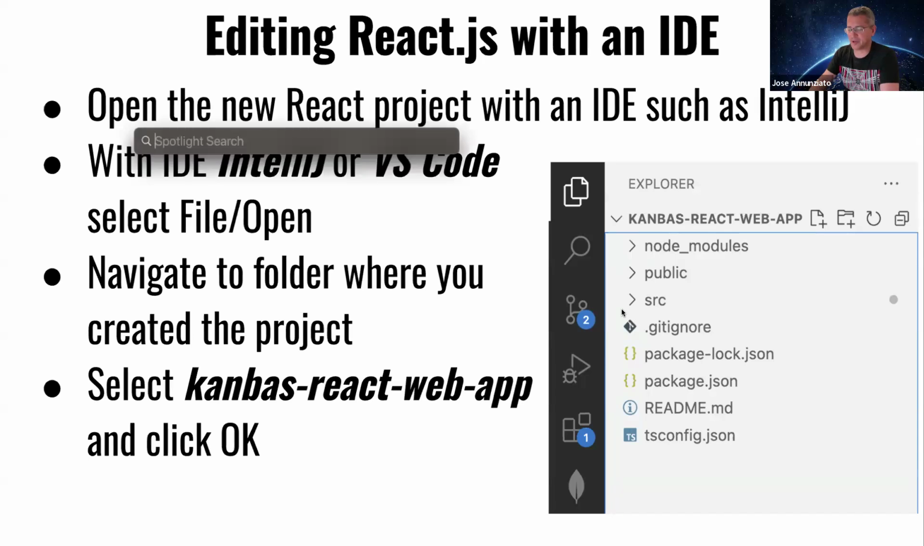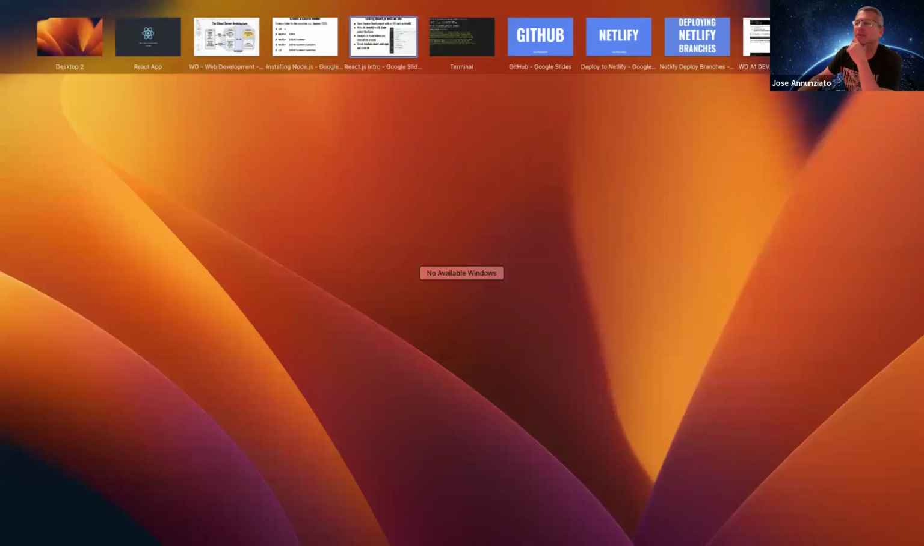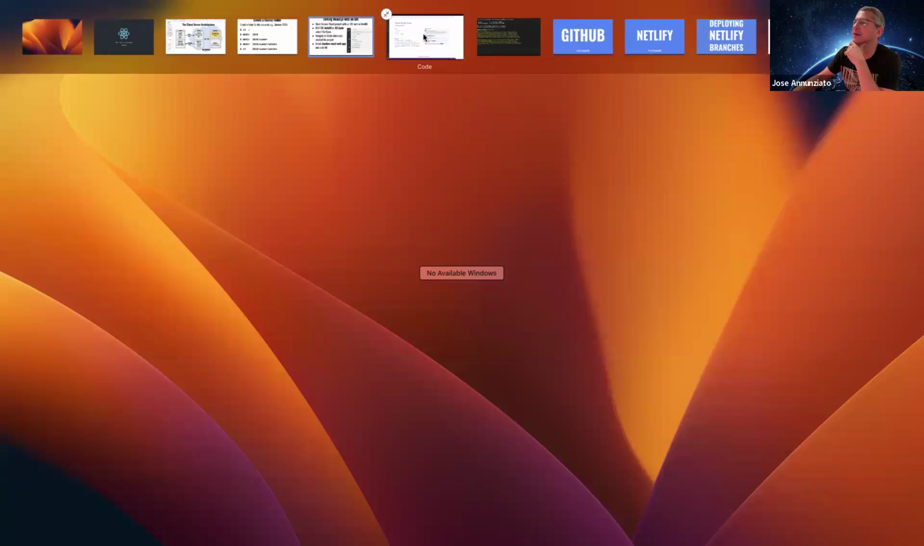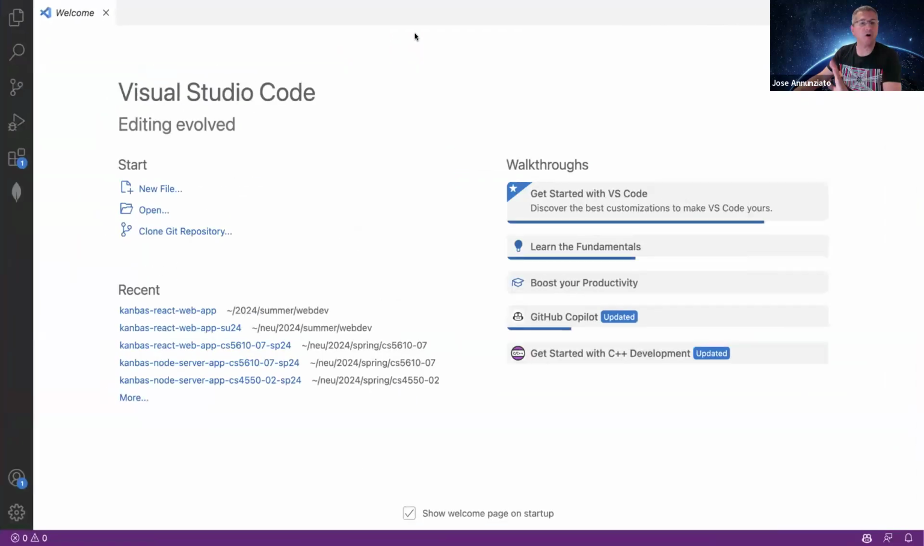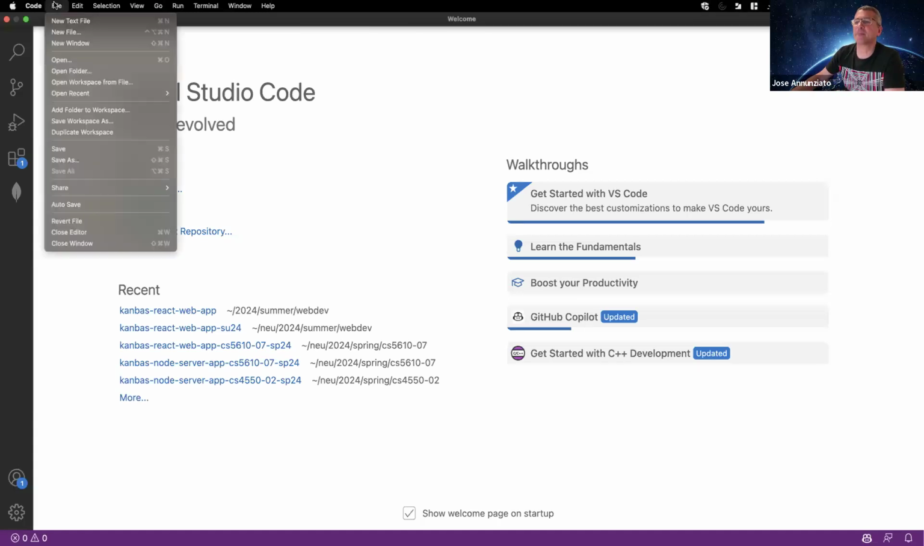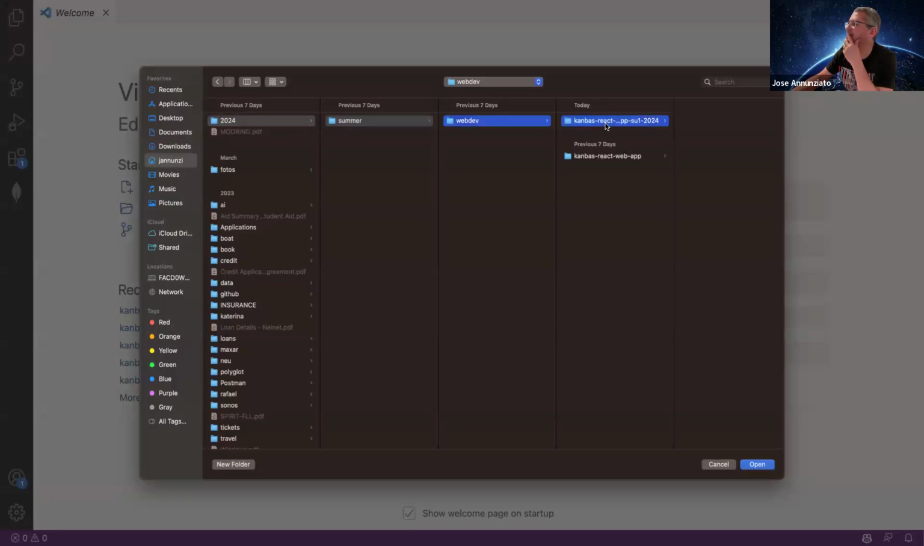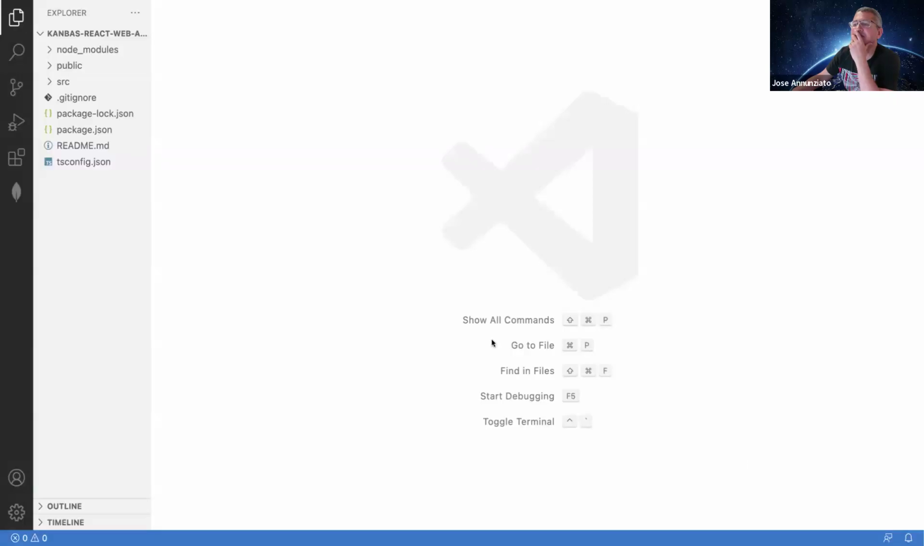So let me open up code. Let me bring it over. Here it is. And so I'm going to open up that directory that we just created. So we say open folder, and I believe it's this one. We'll say open, and there it is.